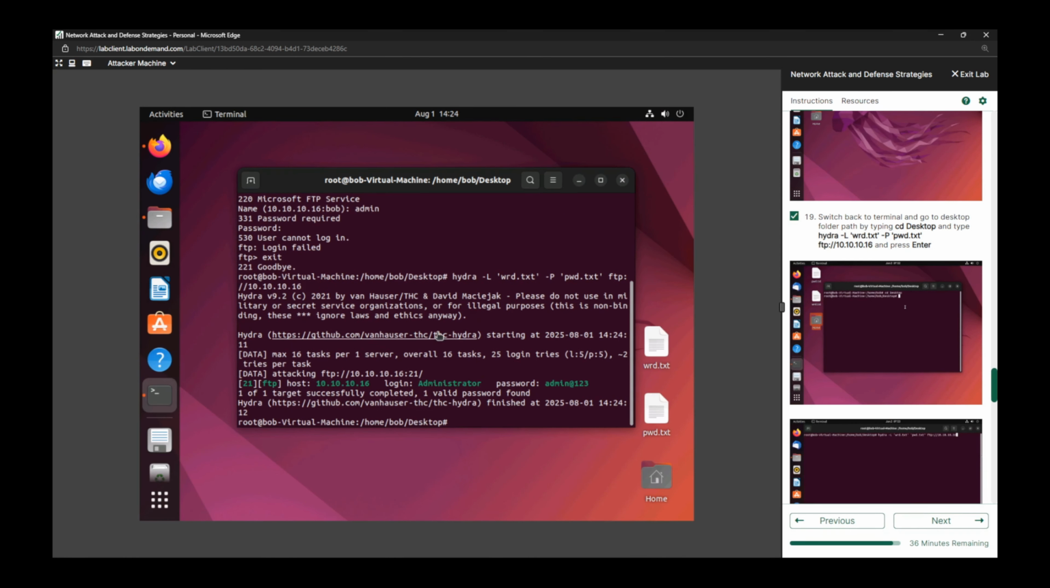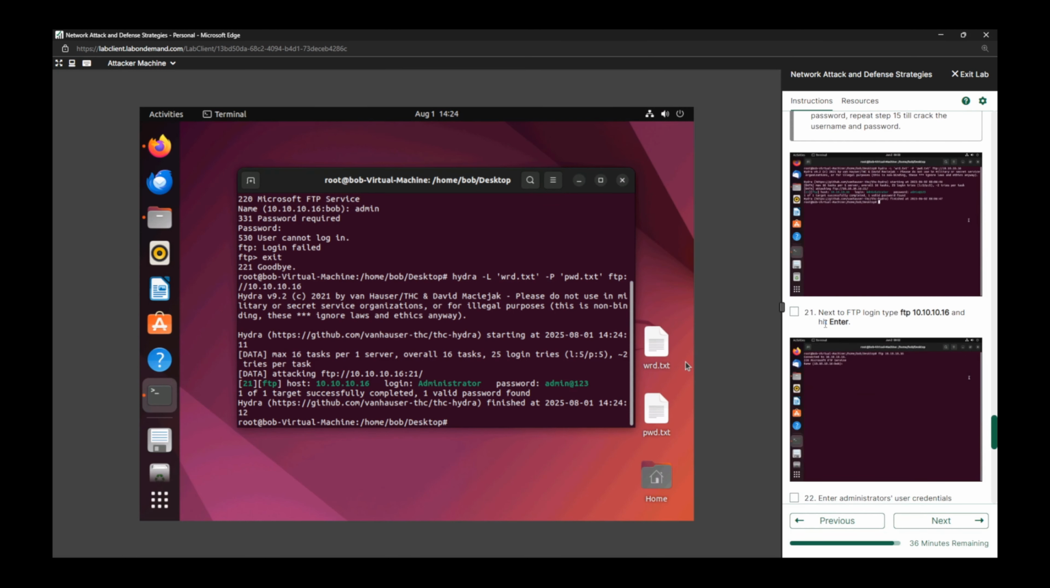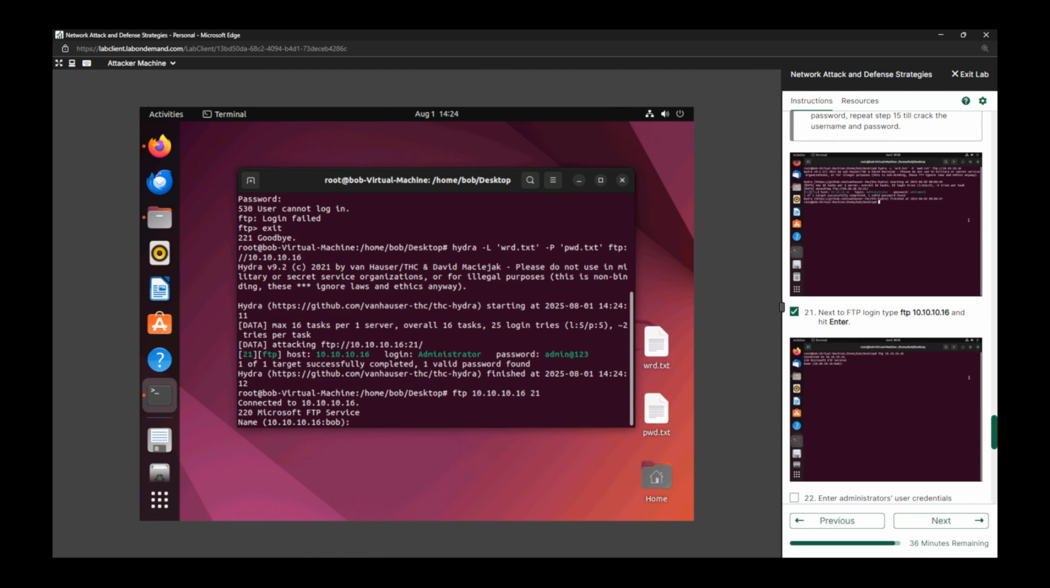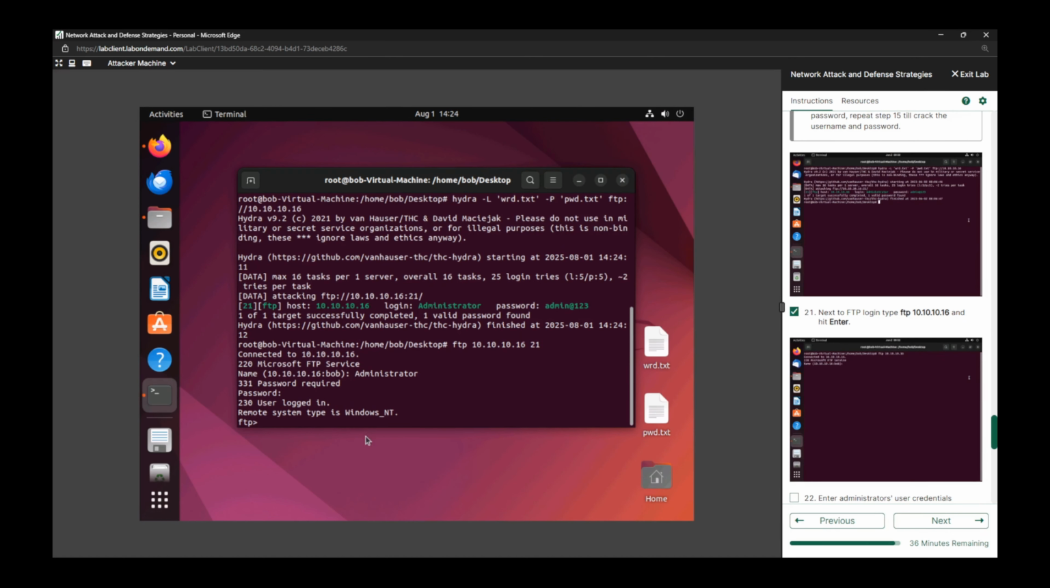It is going to try and attack. There was a login that says administrator and admin@123, and it worked. So that is one of the passwords we just cracked. Now we're going to connect to the FTP at 10.10.10.16 on port number 21. It's asking me for a username, right? ADMINISTRATOR, and the password is admin@123. Press enter. Here we go.